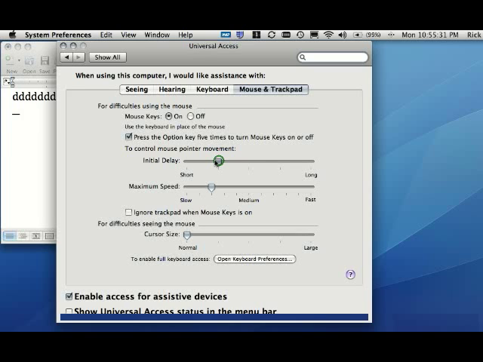This isn't really part of ours today, but just a few other things here is you can allow the F1, F2 keys to work as standard function keys. And you can also have the keyboard illuminated when the lights are low. This is only on a laptop. All right, let's go back to Universal Access. Okay, so the next thing we're going to look at is the mouse and trackpad and the different options we have there.